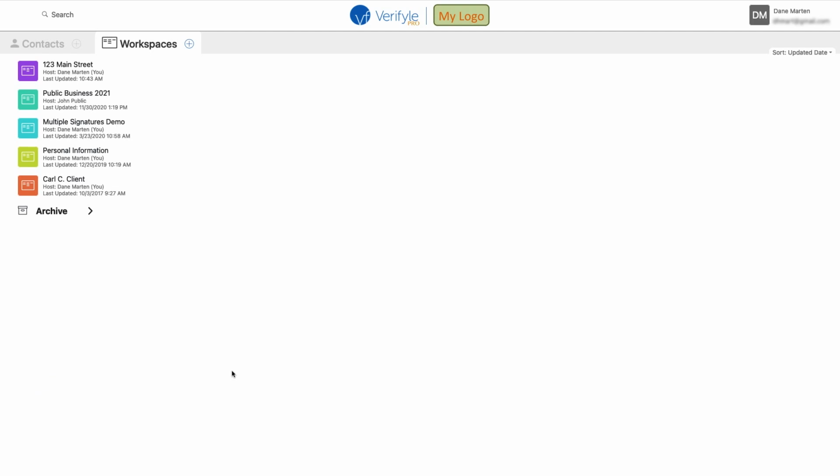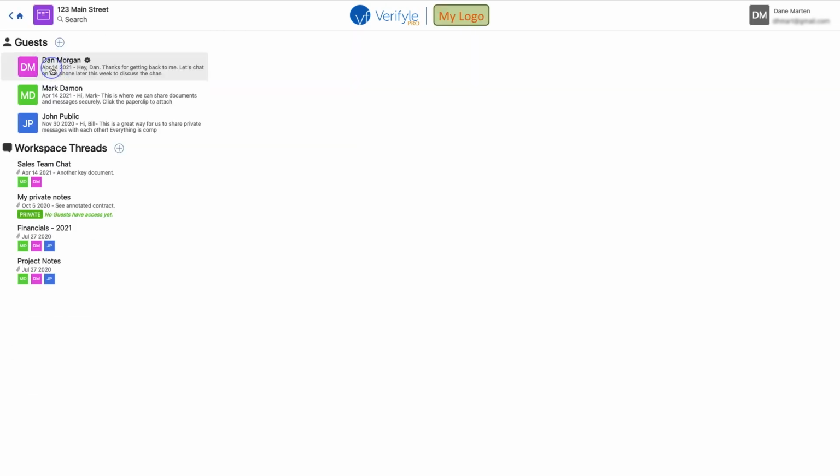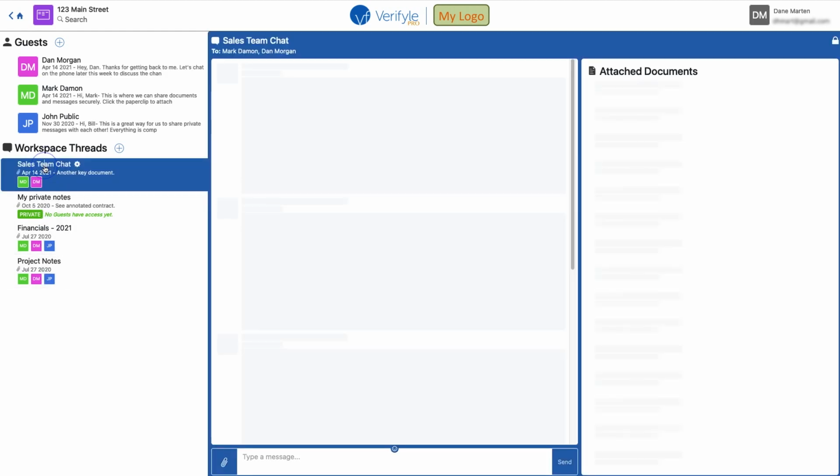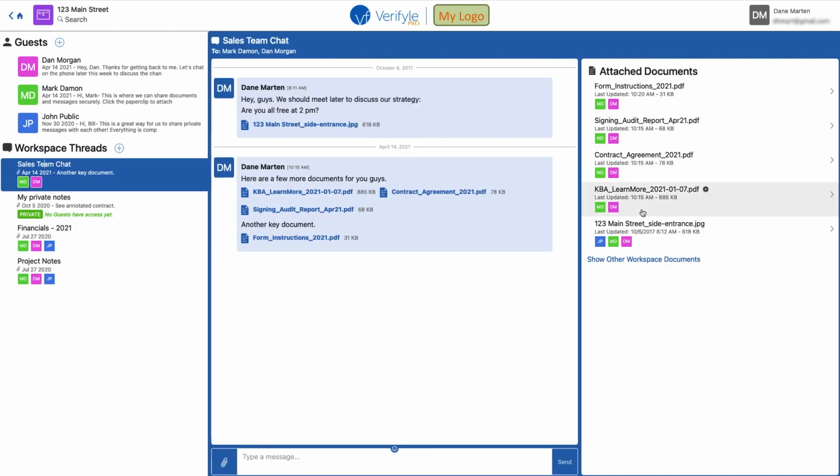You're looking at my Verifyle home screen here. You can see all of my workspaces here on the left. I'm going to go ahead and open one of them by clicking it. Now you can see my guests at the top and my workspace threads down here. I'm going to click this workspace thread to open it. Now you can see I've already got several documents here attached to this workspace thread.